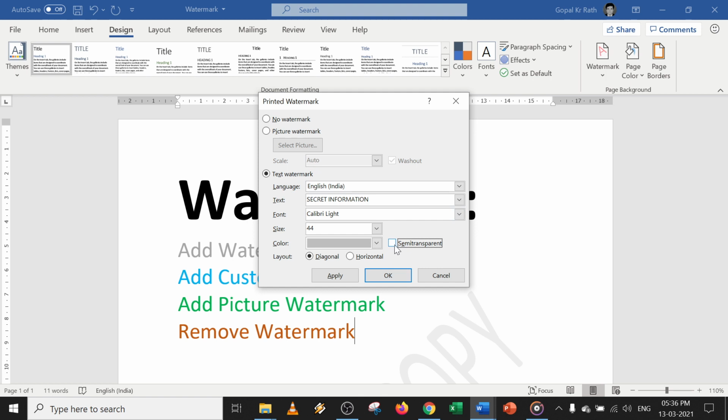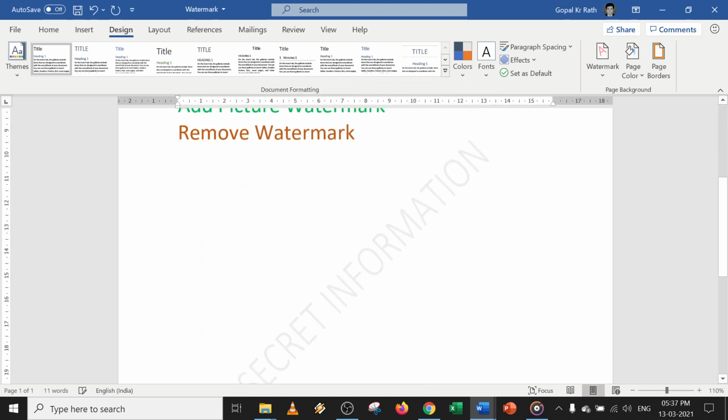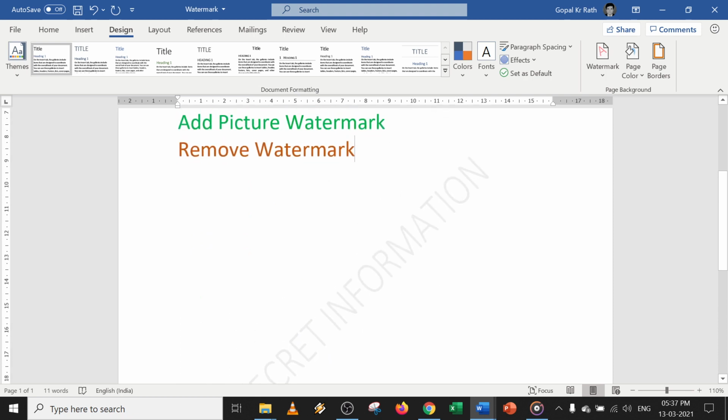Next we have Semitransparent. If you remove the tick, then it will be the exact color we choose. If you use Semitransparent, the transparency will be there. Next is Layout. Diagonal will be diagonal and Horizontal will be straight. So let's apply this. Click on Apply. Now you can see it is applied, secret information.